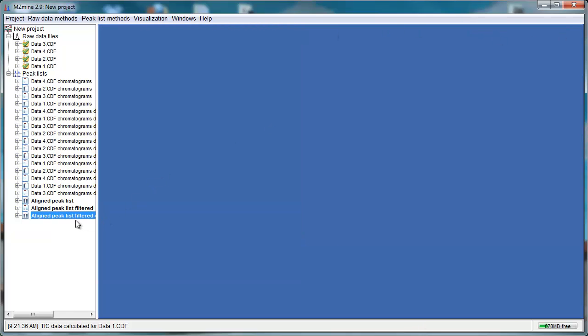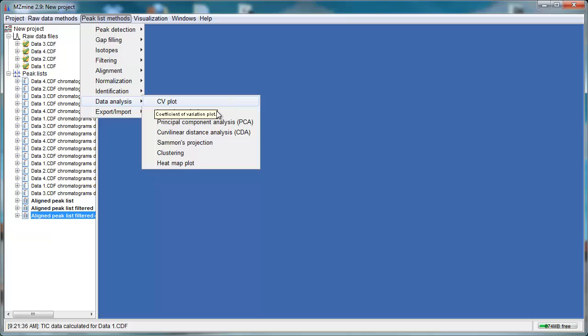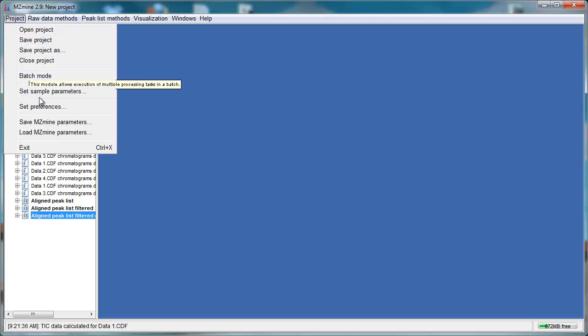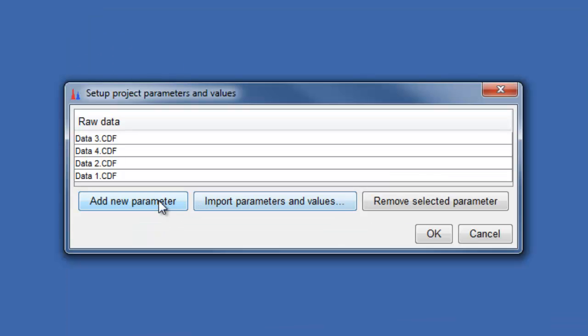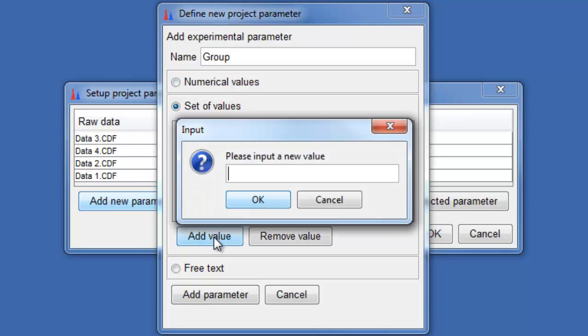And that's it. After the gap filling, we can, for example, check if the data is correct by checking the coefficient of variation or the PCA. To see the PCA, first I am going to set the sample parameters. And then I will set values. Control. Case.